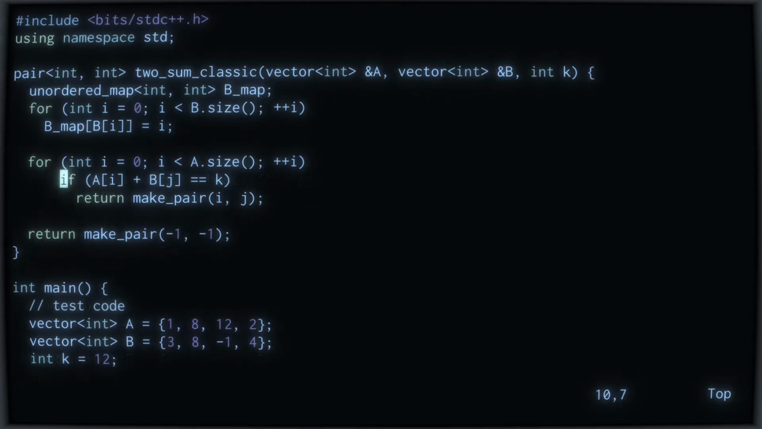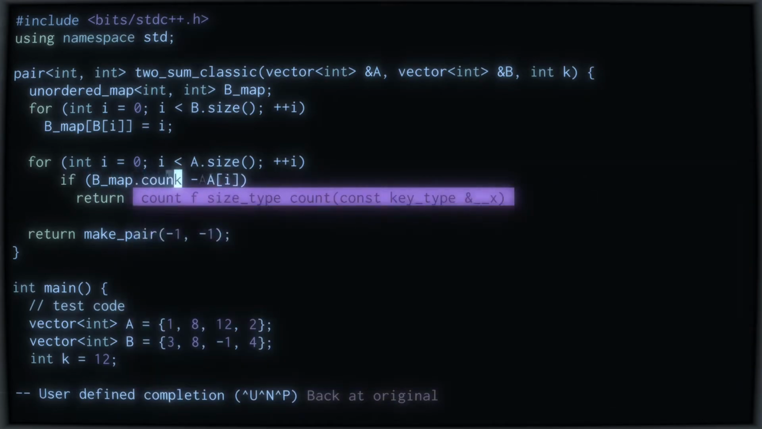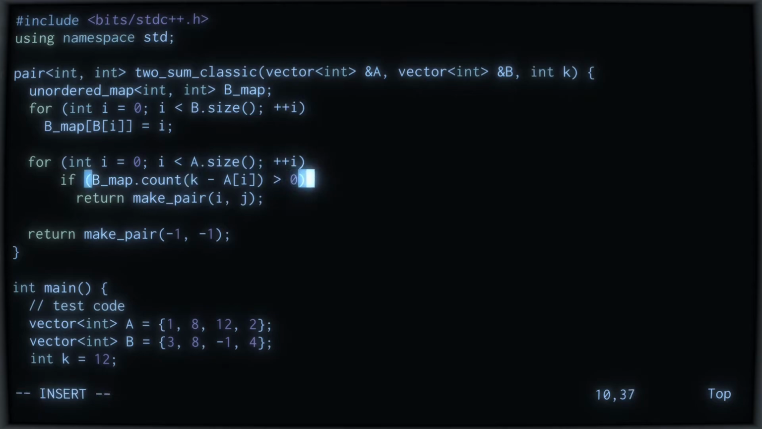Let's eliminate the second loop, and let's change our if statement around a little bit. So first off, notice that we can use a little bit of algebra to move this AI over to the other side. And then we just want to check if there is some bj that satisfies this equality. And that's equivalent to saying we have such a bj, in other words, B map contains such a value. And if so, then we can return the index corresponding to that value.